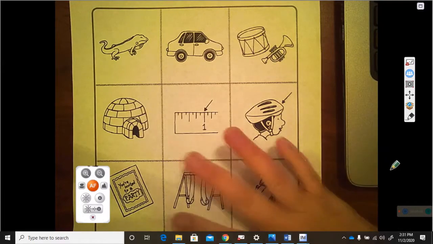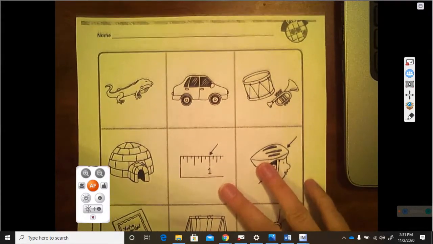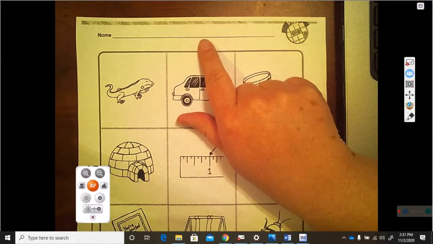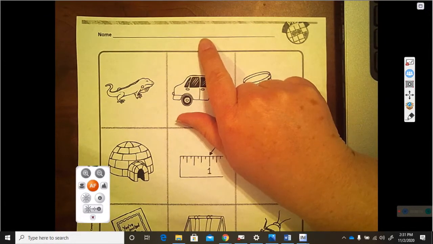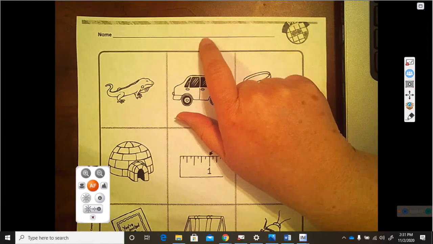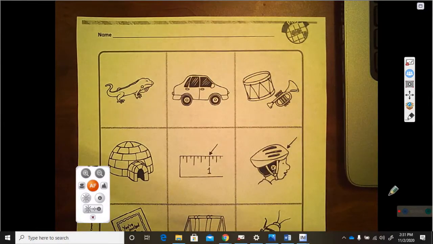The very first thing I need you to do is up here at the top of your page. I need you to write your name for me because sometimes we forget to put our names on our papers. Go ahead and pause the video to do that, and then you can resume it and we can go on from there.